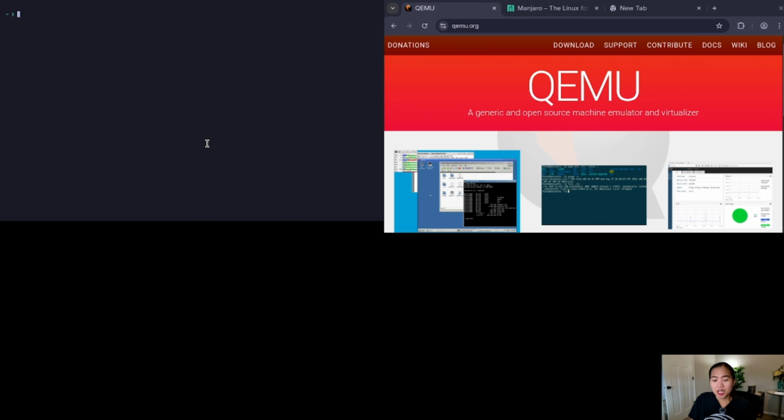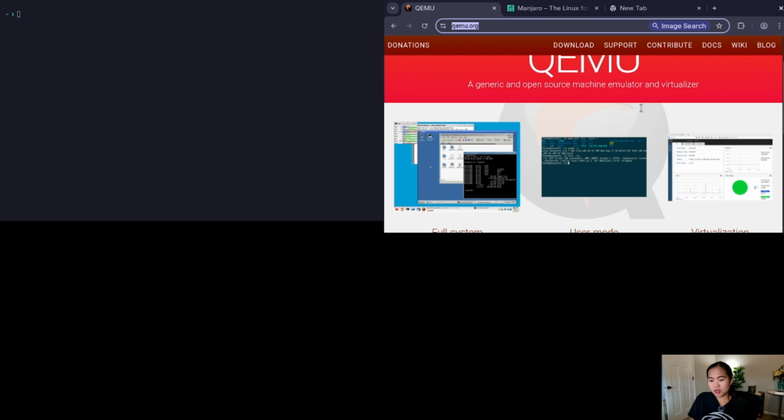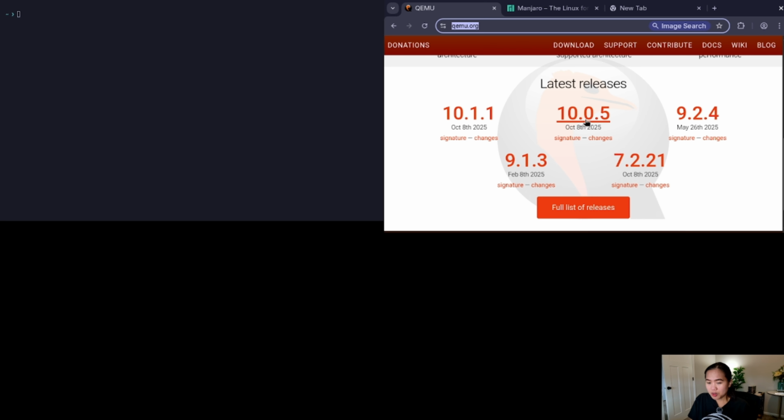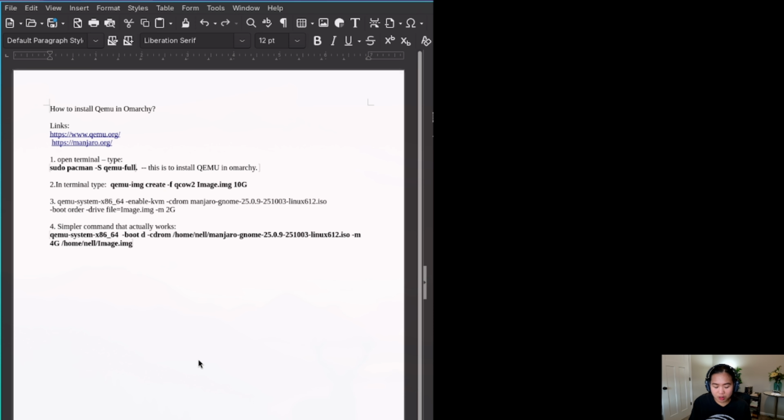It will open. Okay, so we are going to download QEMU using our terminal, but you can also do that by going to the website qemu.org and downloading the ISO that you want, which is always the latest. But we are going to download it using the terminal. So to download QEMU in your Omarchy, press the Windows key and then Enter.